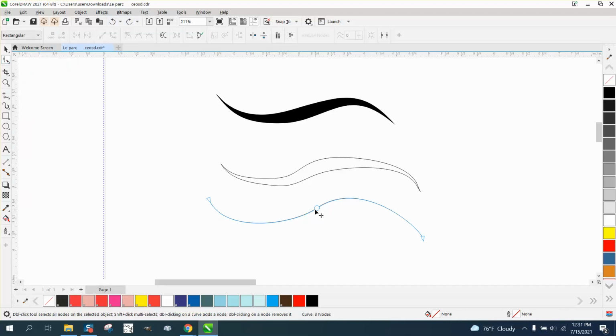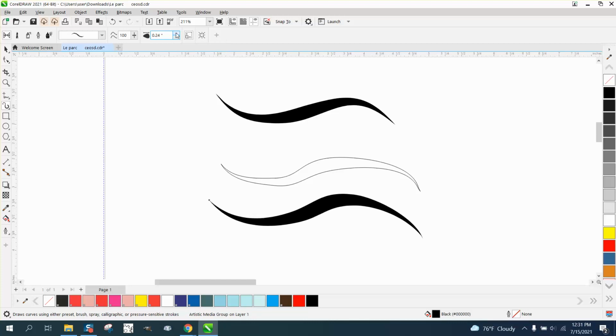So let's grab the shape tool again. Maybe that'll work. Then grab the artistic media tool, click on it, and then just increase or decrease it one little degree. So now you have a much more symmetrical line.